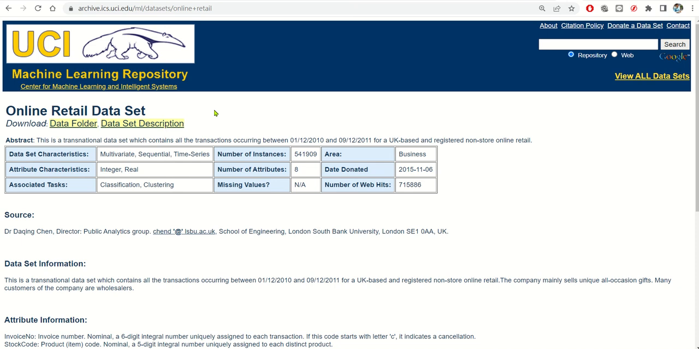There are two descriptions. One is the data set description, which I have mentioned before. Basically, you have to find the abstract for the data set. This is a transaction data set which contains all the transactions occurring over almost one year for an online retail system, 一个线上的零售系统.